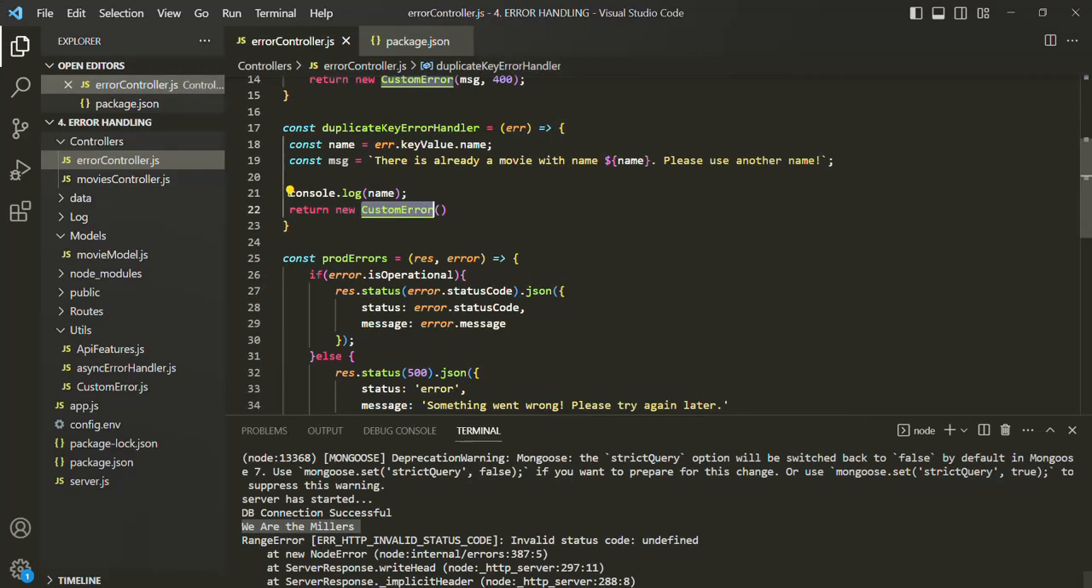We have just created it, and then the status code. So here the status code is again going to be 400, that means bad request. We have created this name variable to read the name of the movie object which we are trying to create. And then we are using that name variable here in our error message. Now we don't need this console.log statement, so let's remove it from here.